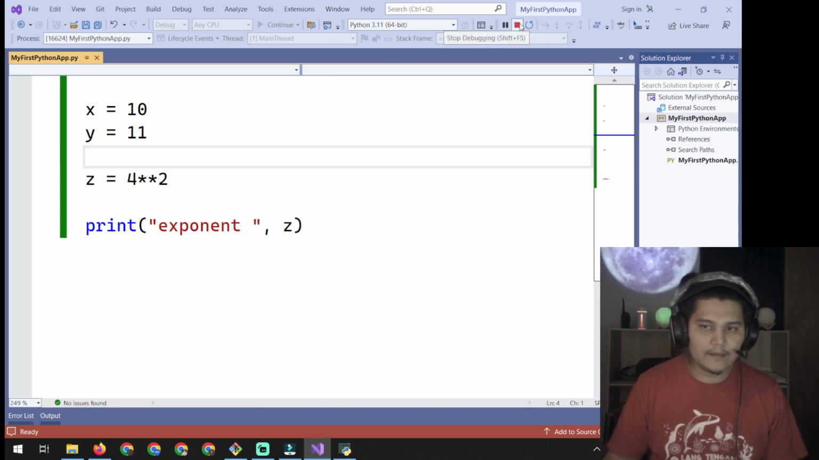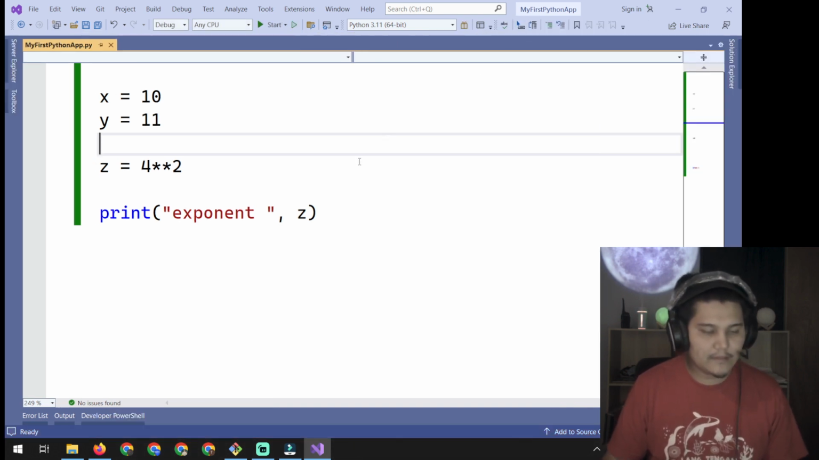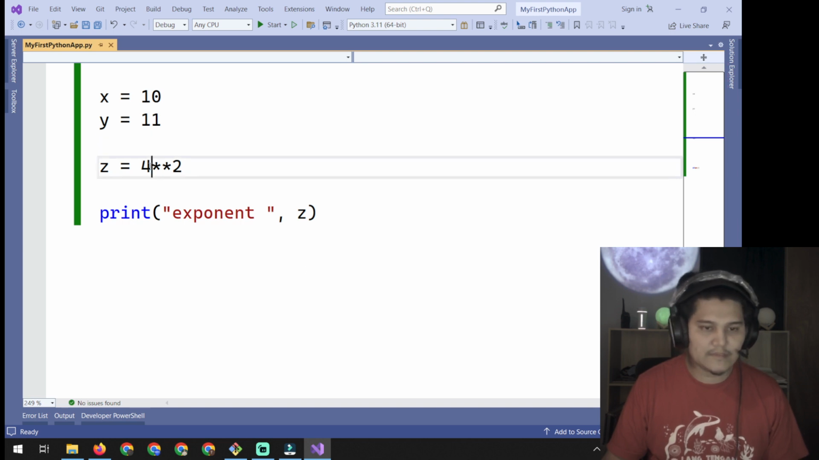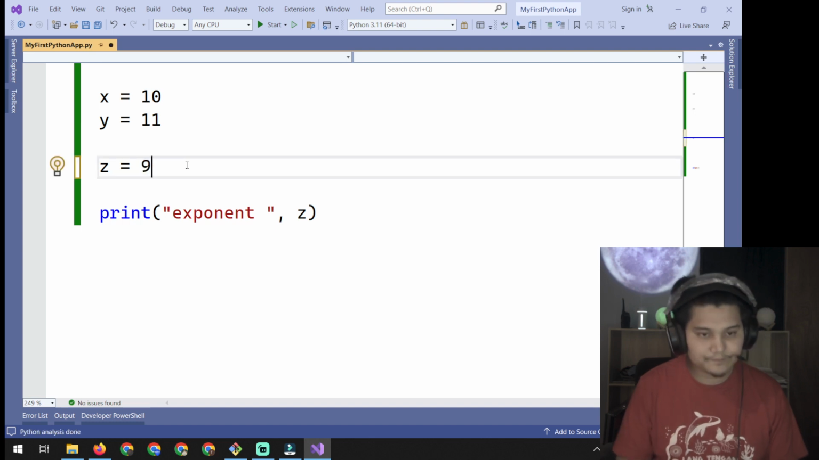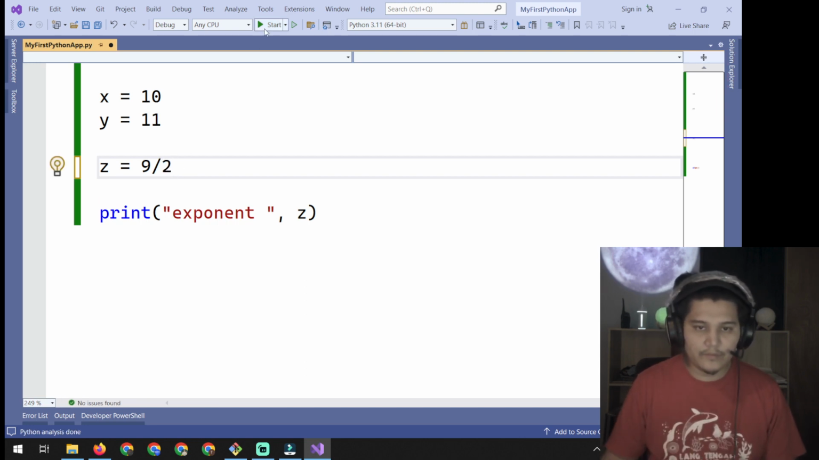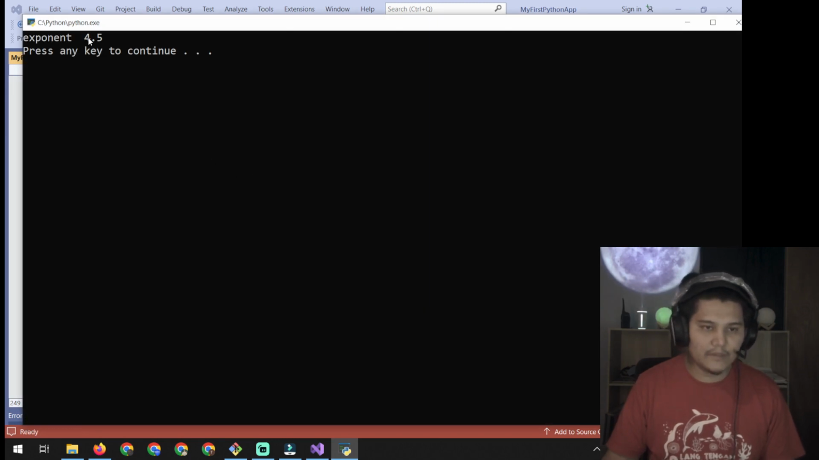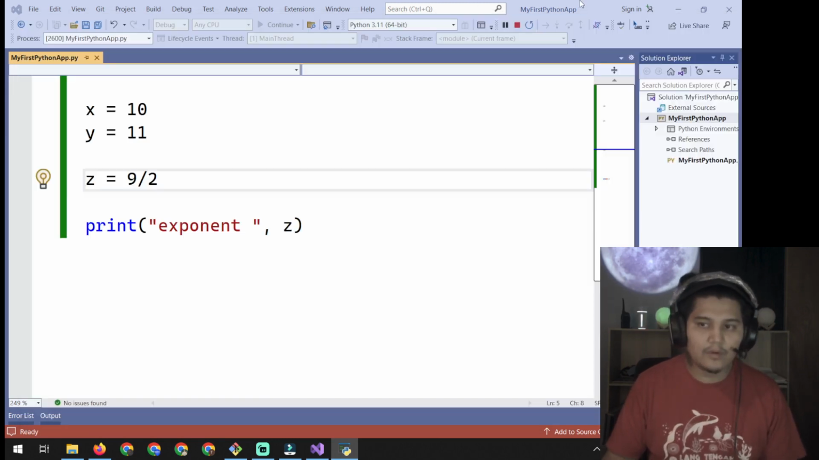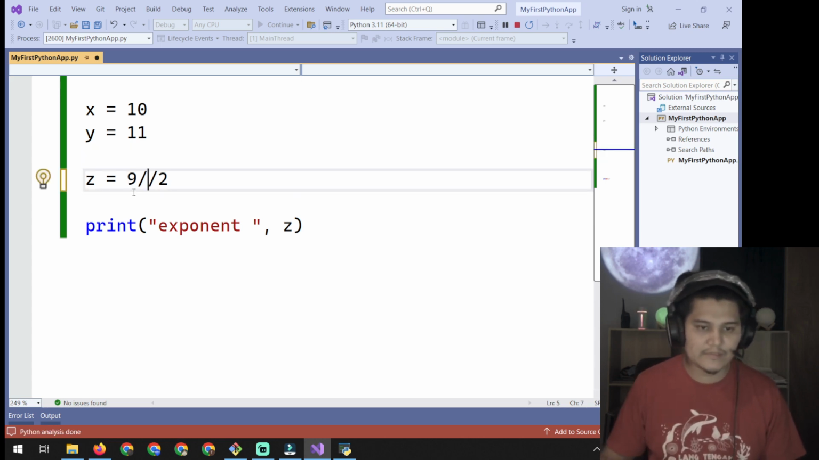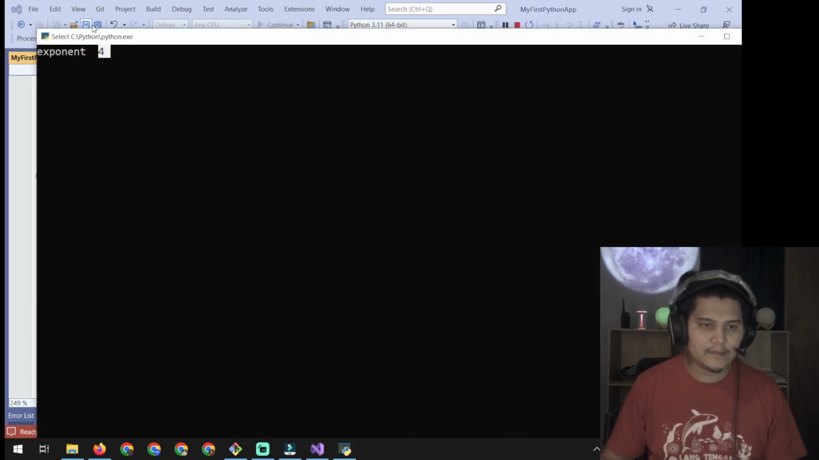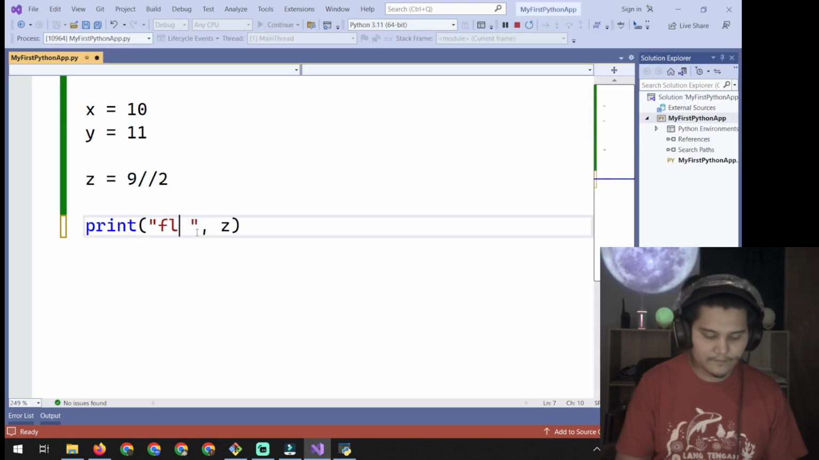And then how do we do division, but the floor division? Let's say we use 9 divided by 2, so the answer is of course 4.5. So how do we get the answer of 4? With a floor division, we call it a floor division. So we can use a double slash here. Double slash means floor division, so the answer will be 4 here. Okay, so this is the floor division.